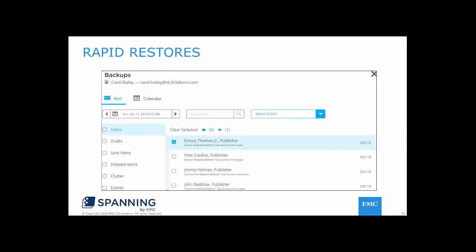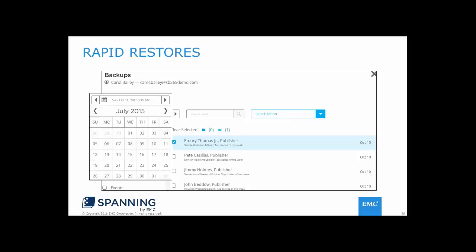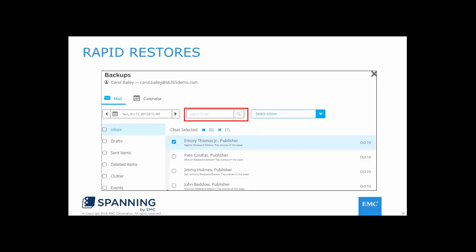This is the way we do rapid restores. This, again, is a user. This is what a user or an admin would see once they chose a user to restore. You can search for the item you want to restore a couple of different ways. You can go back to a specific date and time if you know exactly where the item is that you need to restore. Or you can search, and it'll go across all the emails in this person's account and search for the email that needs to be restored.